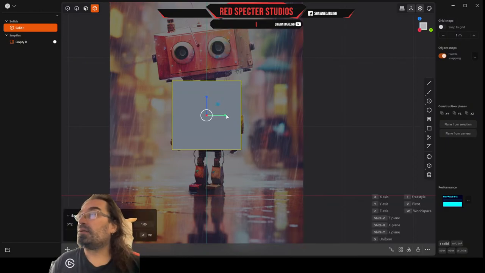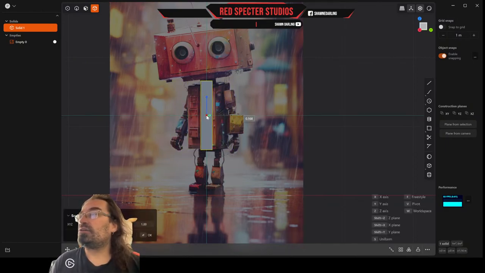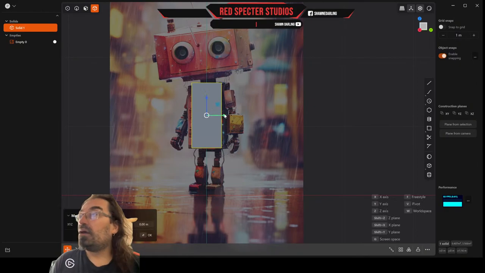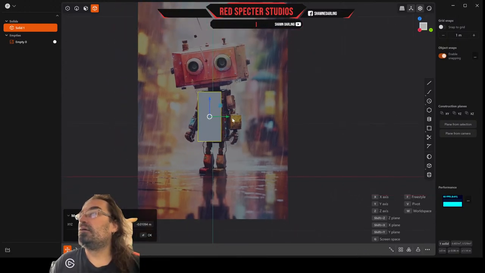So I'm going to scale with S and just get the position and dimensions there. We click OK, we grab and move this over a little, just making sure that my chest piece is essentially the same size. It doesn't have to be exact, because obviously I'm just doing this for my own purposes, but approximately like that. So this will be our chest box.